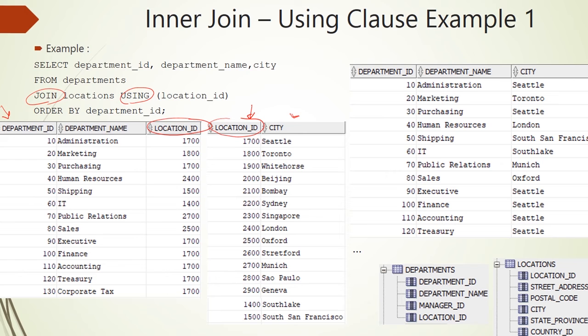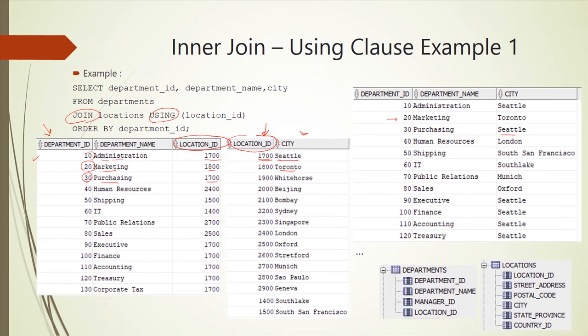Order by department ID. So here Oracle will take the first record, department ID, administration, 1700. Where is 1700? This is 1700. It will retain the city, which is Seattle. Department 20, marketing, 1800. Where is 1800? This is 1800, Toronto. It will retain Toronto. Purchasing, this is department 30, purchasing, 1700. This is 1700. It retains Seattle, and so on. So this is how to write an inner join statement using clause syntax.